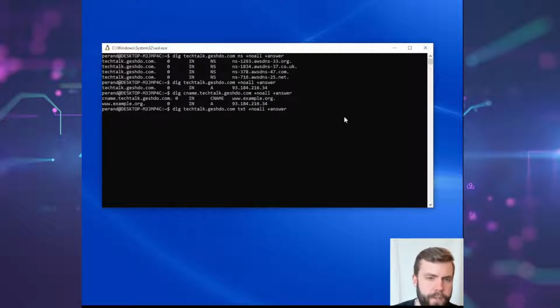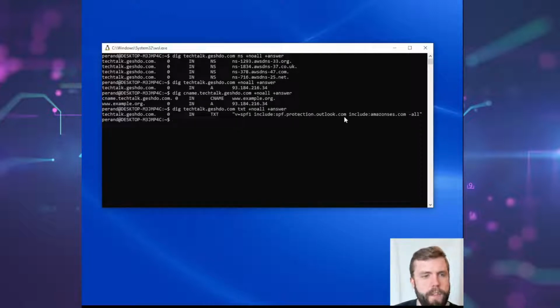I will now do a dig command for a text record. The techtalk.geshdo.com is a text record, and it currently has this string in it. This is an SPF record used in mail, and currently we have spfprotection.com and Amazon SES.